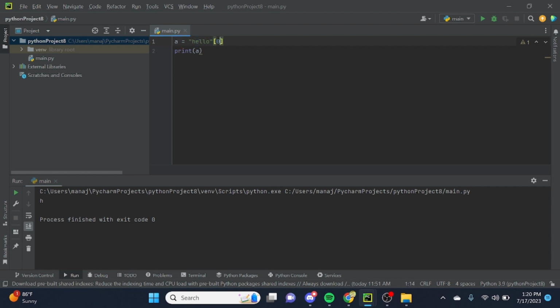So we're at the 0th index here. If we want the thing at the first index, that should be E. So as you can see, we get E here. The last index in this case is 4. That will get us the O. So as you can see, we got the O.